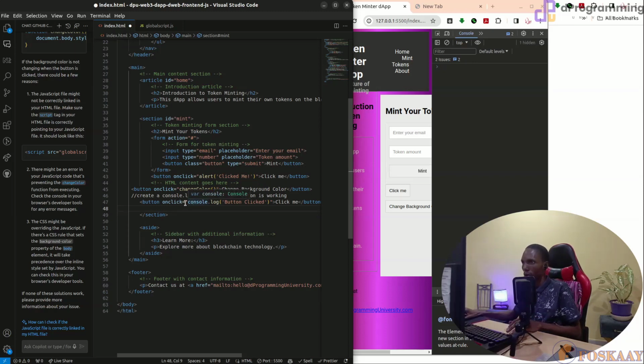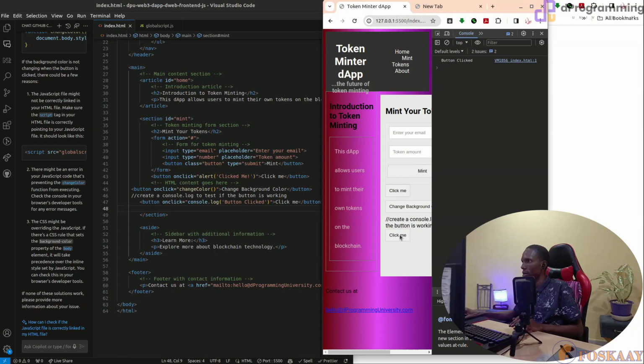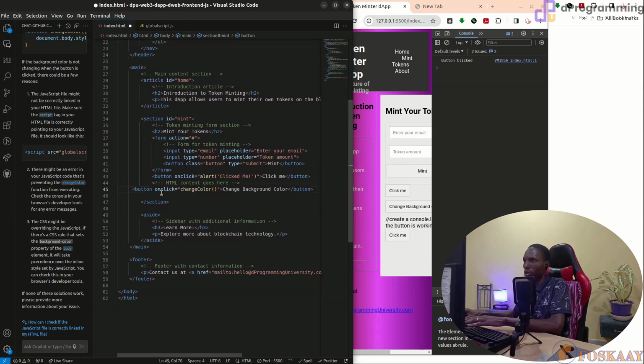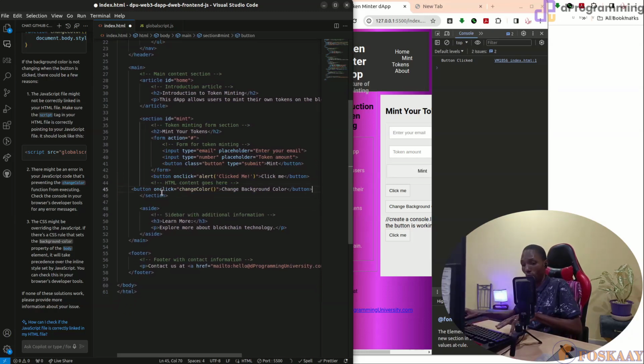On click, console log. Let's see. You see, "button clicked." Do you see what I'm saying now? So it can console log for me that, okay, this button was actually clicked. Just want to show you. So these are part of the ways if you get stuck, if you are getting issues with JavaScript.